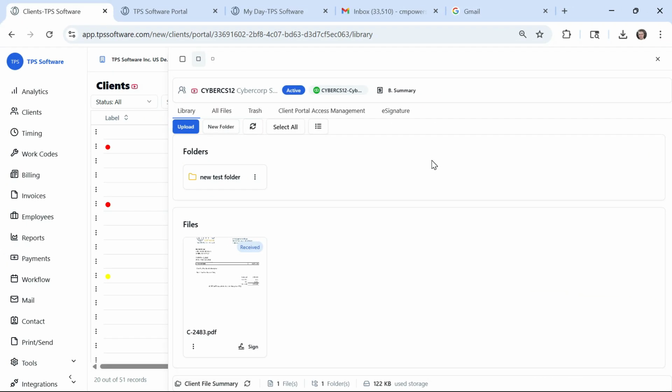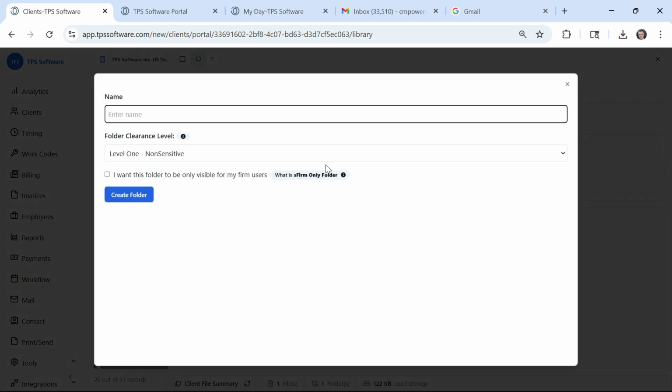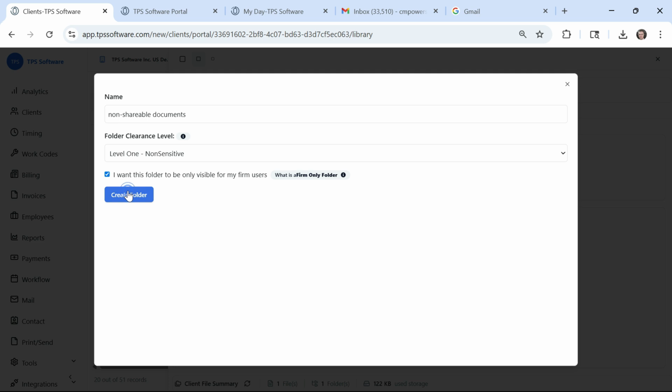Starting with the firm-facing side, the simplest use of the portal is basically document storage without any sharing with clients. If you choose to use the portal just to store your firm eyes only documents, the first thing you should do is create a folder. So we'll come here and do a new folder. We'll call it non-shareable documents. Make it non-shareable, so firm only, by clicking this, and create folder.